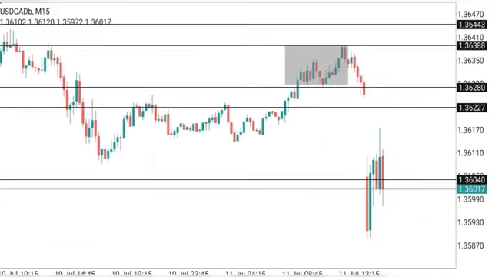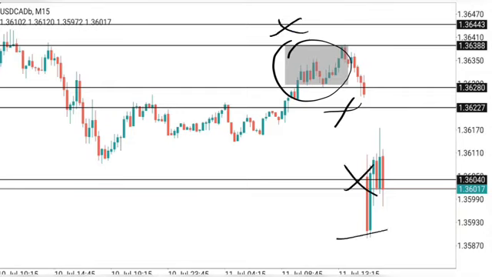So another one, this is USD CAD. This was the range here, sell stop 10 pips, buy stop 10 pips away from the range, and the first TP target was hit, second TP target hit as well.